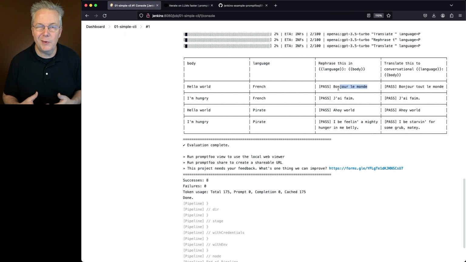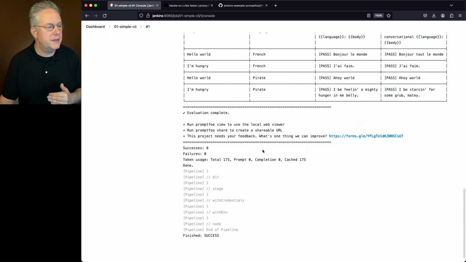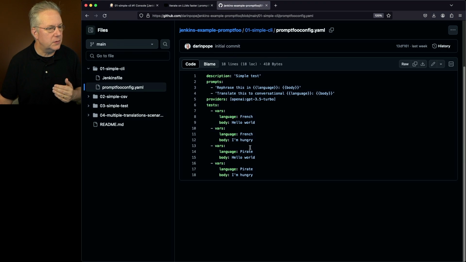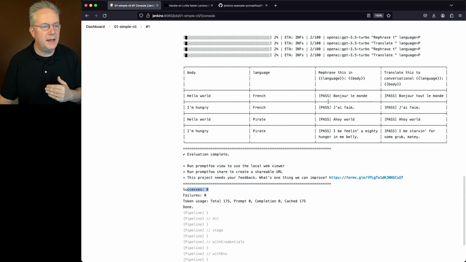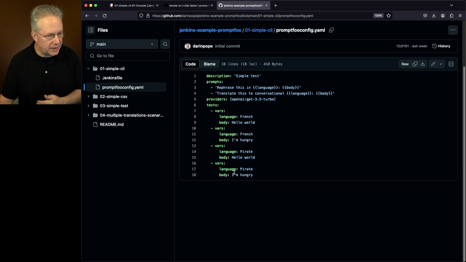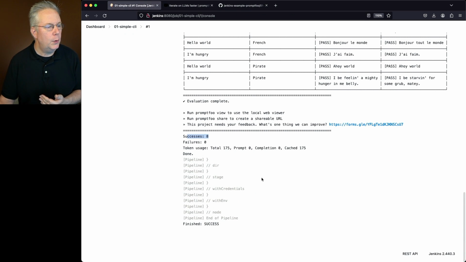Why is it all passing? Well, we haven't put any validations against what the output is expected. We'll get to that in a minute. But we can see French, hello world, and I'm hungry, and also pirate, hello world, and I'm hungry. And we see that everything is passing. Also, below the table, what we'll see is we had 8 successes. So even though we defined just 4 examples, 1, 2, 3, 4, by the time it all explodes out, because we're testing against both rephrase and translate, we have 4 pieces of data and 2 prompts, so that's equal to 8. So we had 8 outputs here. We can also see how many tokens we were using, how much prompt, and how much was cached.